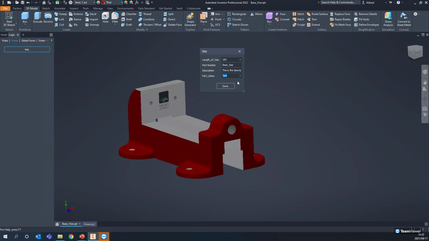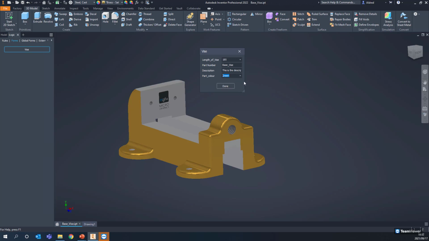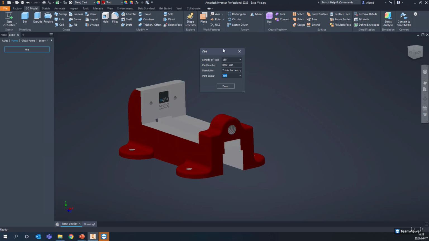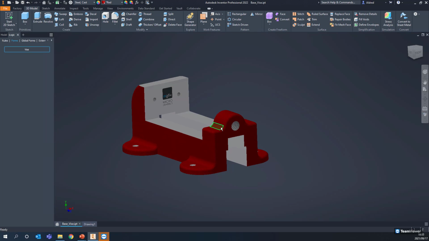And now I'm able to go and change it to red and brass satin. I haven't coded in green, so it's not going to do anything over there. Once I code in the green, then it will change to the green as well. So you can change color, change material, any iProperties you want to change, you can change with iLogic.